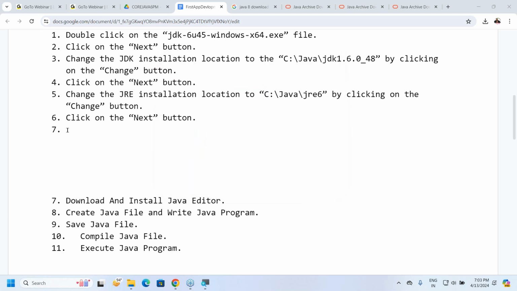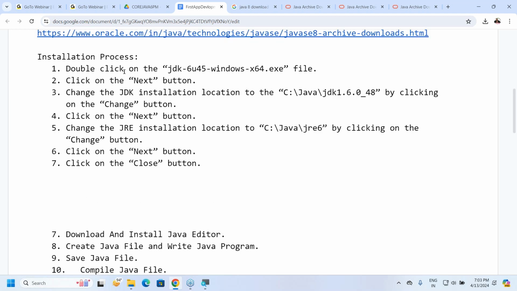Now finally here we are going to click on what there? Click on the close button. That's it. Now this is exactly the process here we have to understand. First one is the installation process. Almost all the steps I provided here. Both JDK and JRE locations here are given.